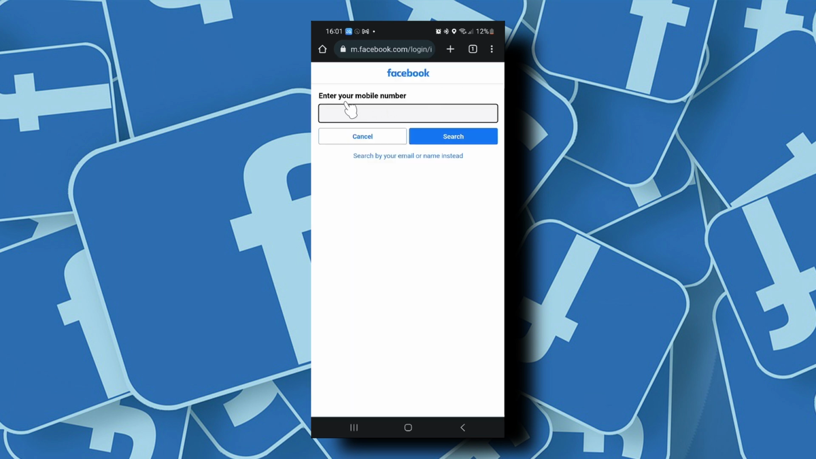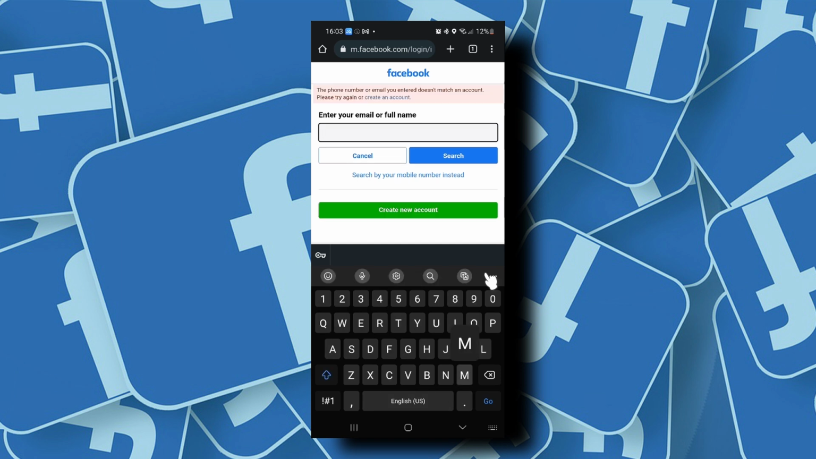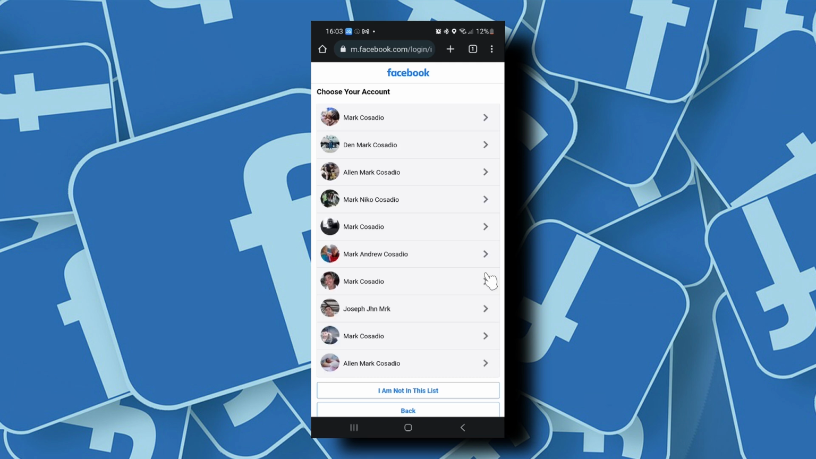So here it says enter your mobile number, but since you have no access to your phone number, you can tap on search by your email or name instead. Now here, if you cannot remember or if you do not have access to your email address anymore, you can type in your full name. Okay, so for example, I'm going to type my name in here. Okay, so my name is on the first one here.